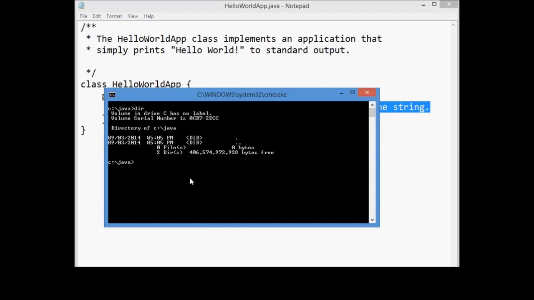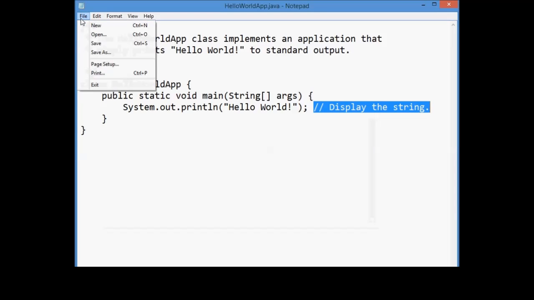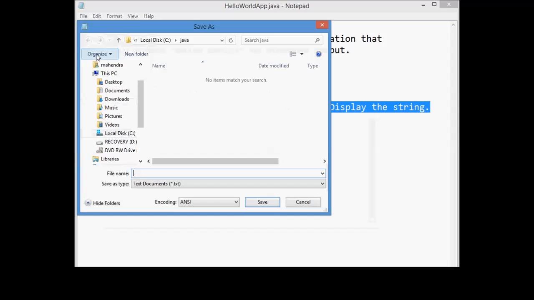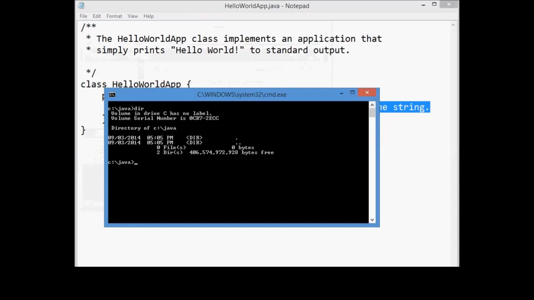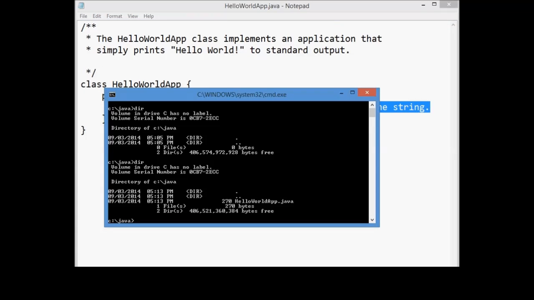So let's do that. First let's save this file, of course. Let's make sure that it's saved with the .java extension, not .txt extension. So we save it and let's check. Sure, we have a file, HelloWorldApp.